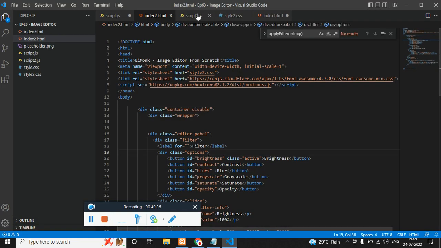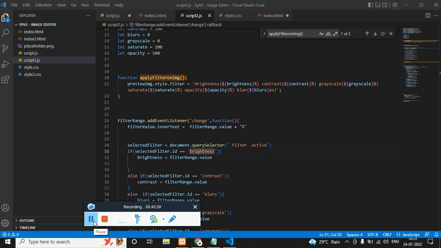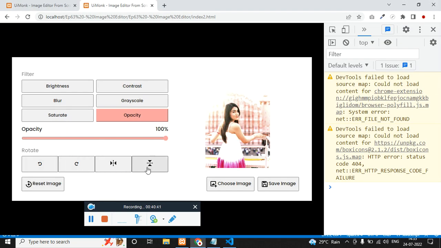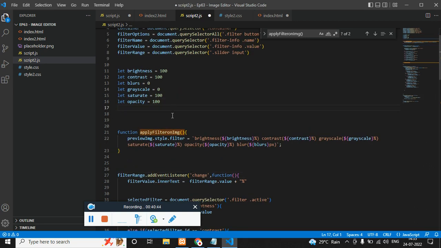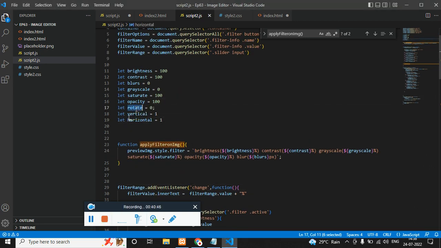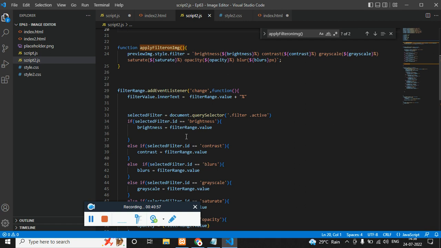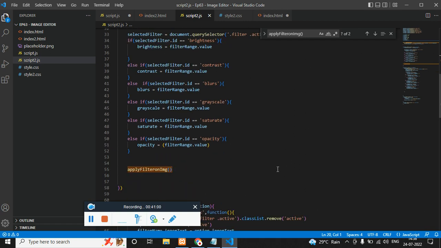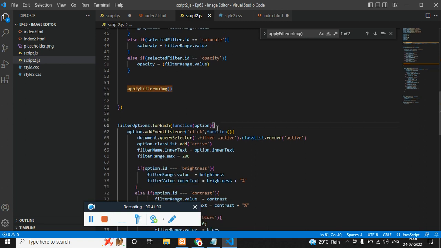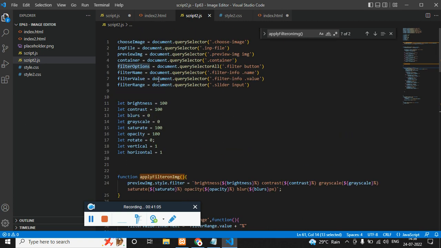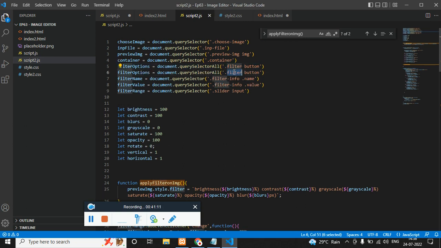Now we need to do the same thing for this button. How are we going to do this? For the rotate and flip, we need to again set the variable. Cool, rotate, flip horizontal. For rotate, it's just the transform rotate. For flipping, it's going to be scale. Now what we have done for the buttons for filters, we are going to do the same for the rotate options.